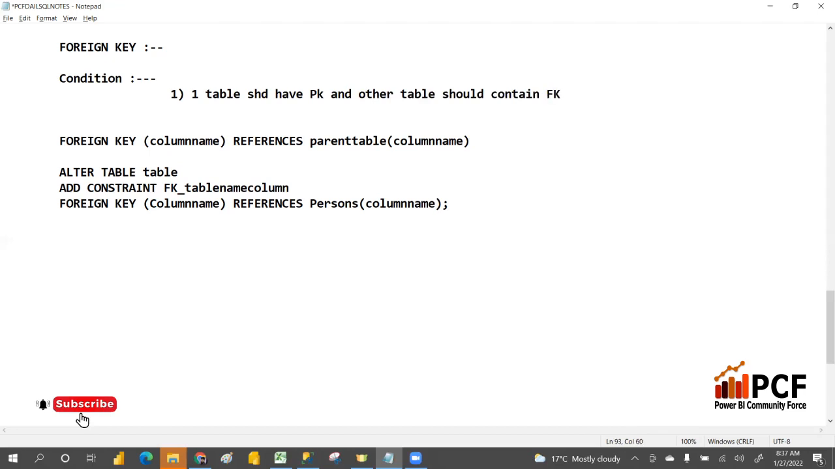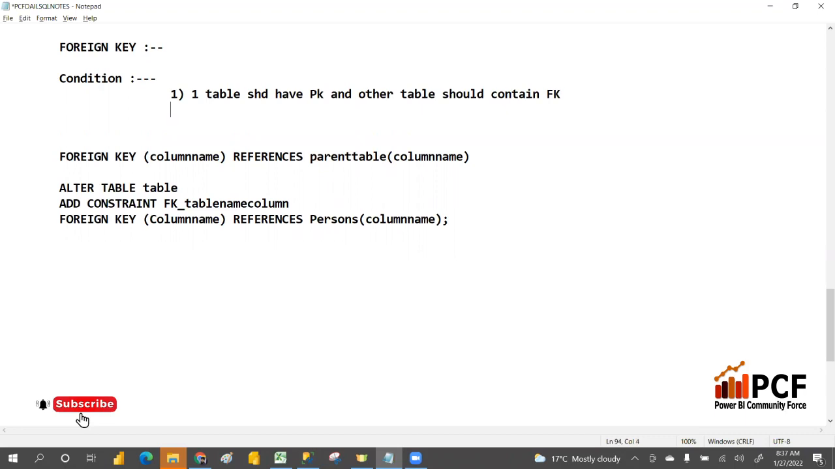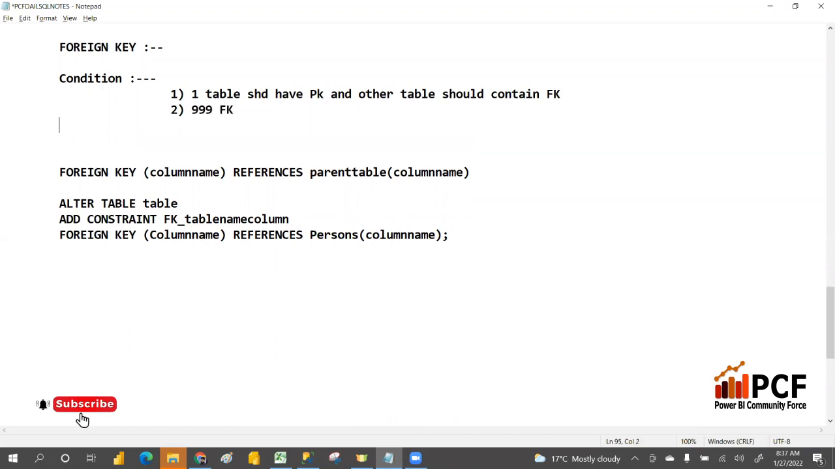Foreign keys can be multiple, guys, not just a single one. Per table we can create 999 foreign keys, no problem. That's not an issue. But one more condition, guys.